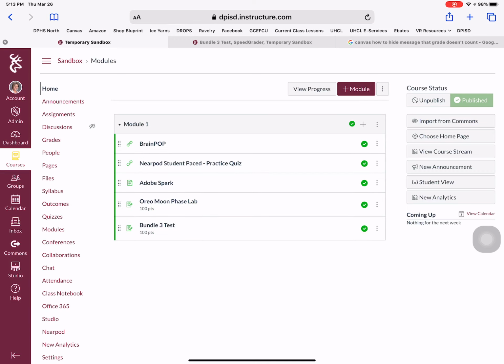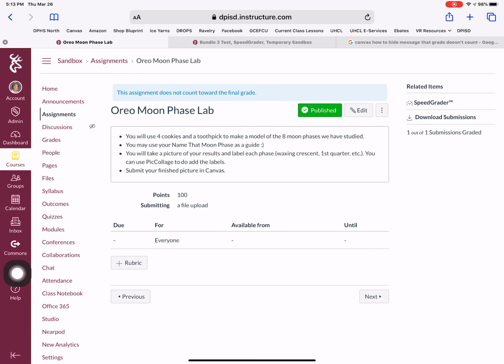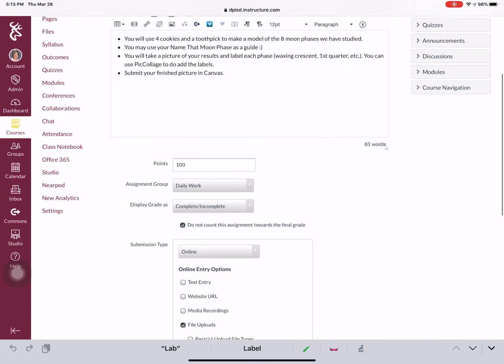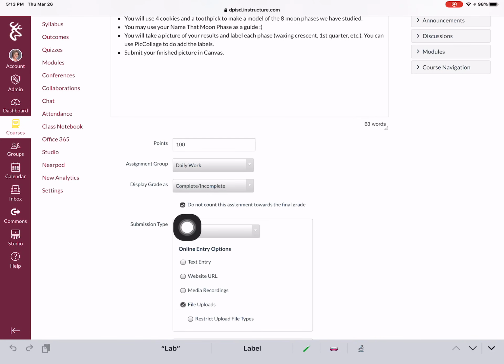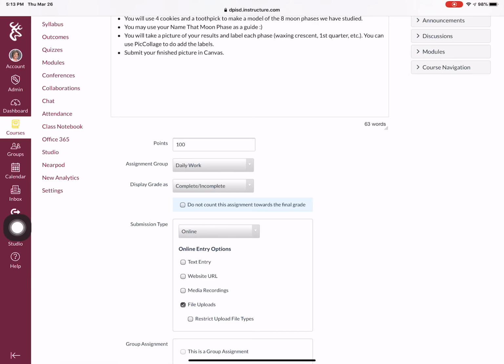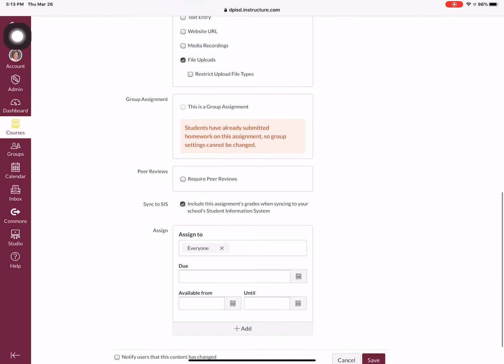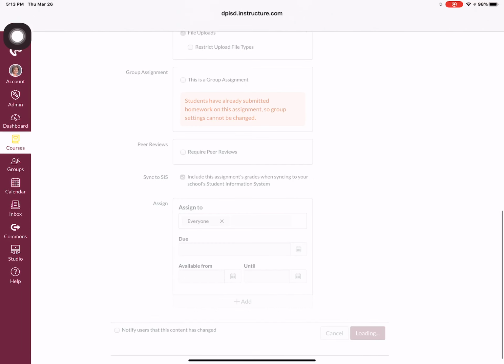So I'm going to go into the Oreo Moon Phase Lab assignment and edit. And I'm going to take this checkbox off, and it's going to make them think that it's going to count. Now, it doesn't matter whether you leave it as complete or incomplete, but do put that it's worth 100 points to make them think they're either getting 100 points or they're getting a 0. And let's go down and hit Save.